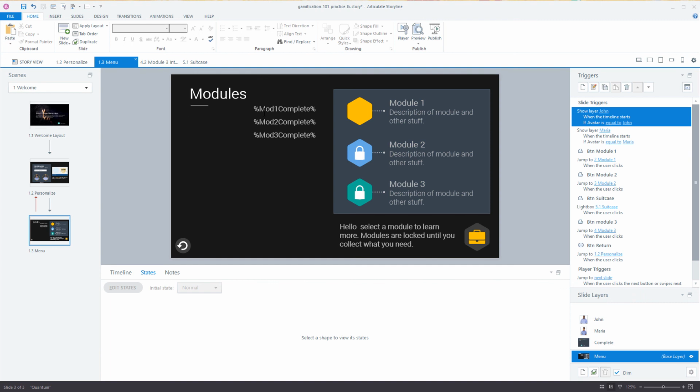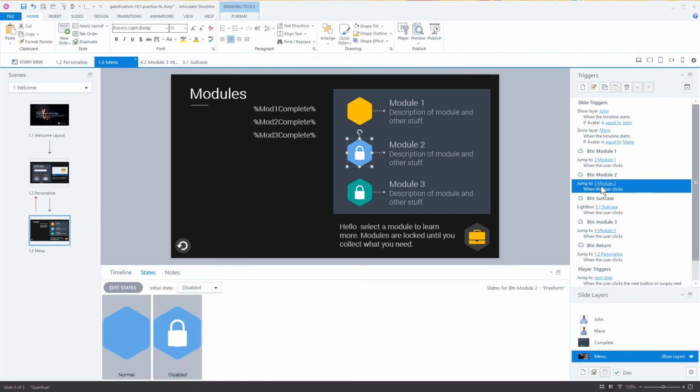So we can already build those triggers even though we're not doing the completions yet, but we know what we want to do. So for module 2, we're going to jump to module 2 when the user clicks, but on the condition that this is not disabled, but that it's normal, right? So we need to change the state of that to normal. So we can just do something. What's going to change the state of this to normal?